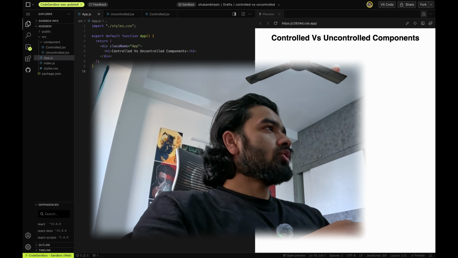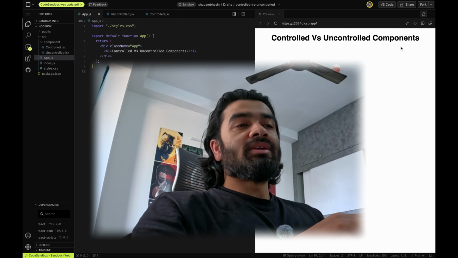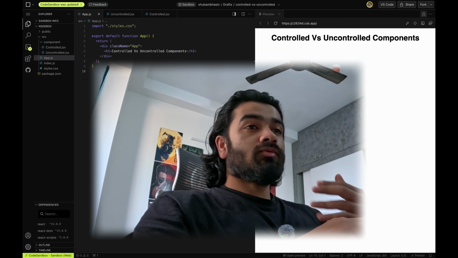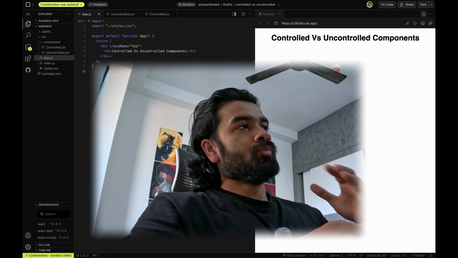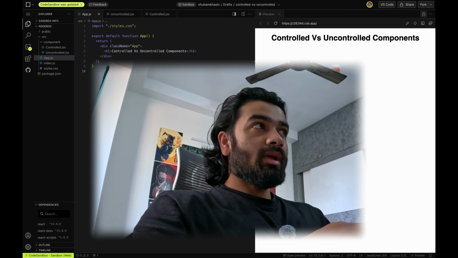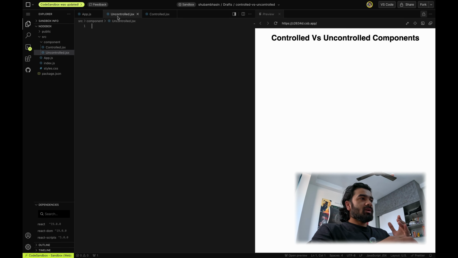So in this video, we are going to learn what controlled and uncontrolled components in React are, right? First of all, we are going to learn the difference, and then we will learn how to make a component controlled and how to make a component uncontrolled, right? So I have added two separate files. One is uncontrolled and the second is controlled.